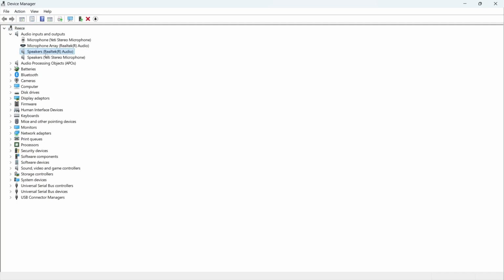So mine's the laptop speakers, which are these ones here, and you need to right click on this, click on disable device, and then go and press yes. Now, once the device has been disabled, we just need to re-enable it by right clicking and then press enable device, and hopefully now that should have fixed any sound issues you were having.